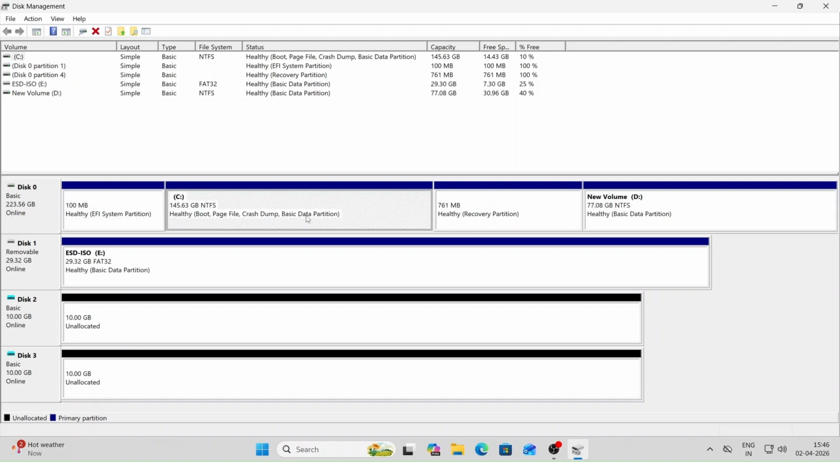A primary partition is the main partition of your hard disk where you can install the operating system and store your data. For example, your C drive is usually a primary partition where Windows is installed.